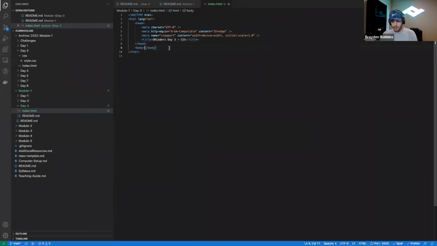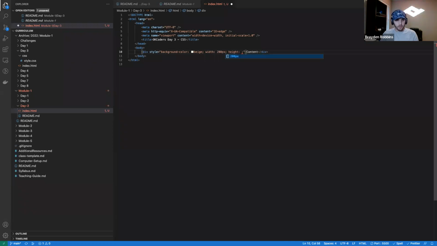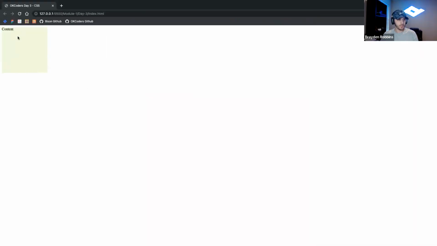Okay, so let's talk about in class we had a div maybe that had just content inside, right? And we briefly mentioned what's called the style attribute. You could put something in here like background color, you see it's auto-filling for me, and we could just make this beige. We could have something like width and height, which are kind of straightforward. I think most people understand the pixel structure. So we have the box, 200 width and height, and it'll be beige, say content. So that shows up here.